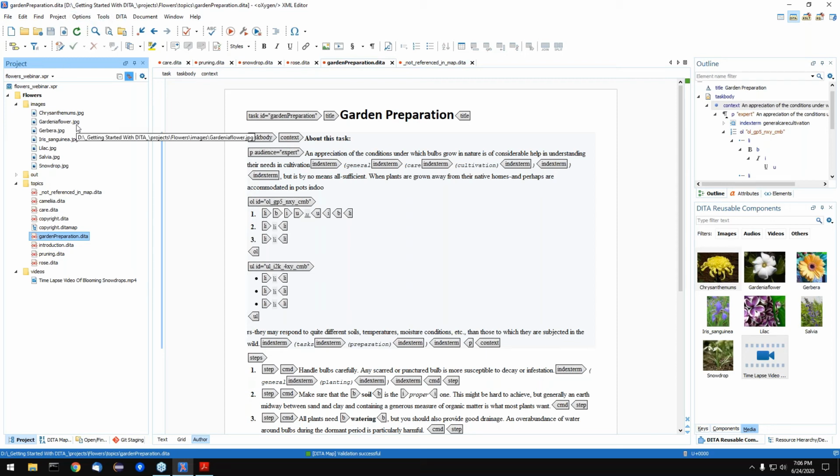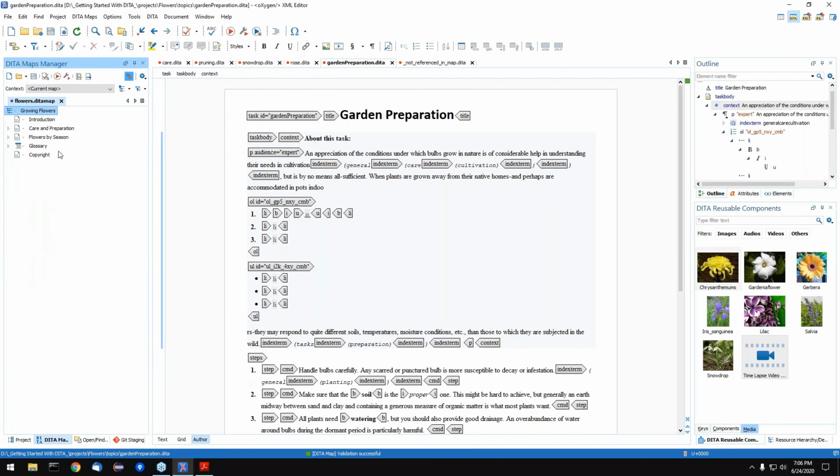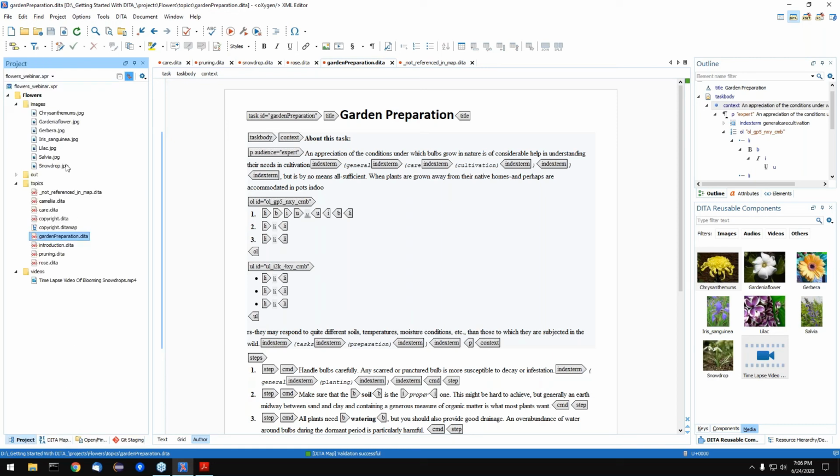So it's not an either or for the DITA Maps Manager versus project, but they are in a way complementary. The DITA Maps Manager just shows the structure of a DITA map and allows you to edit that, while the project is the upper level that shows the other resources, the maps, and also has this nature that allows you to store configuration information and share that with other users.